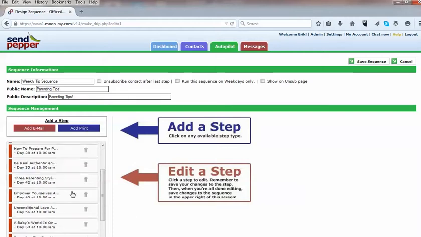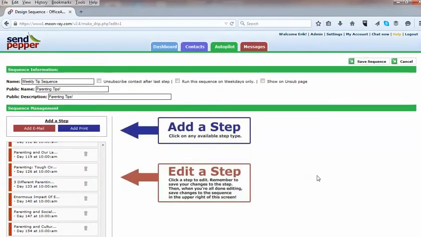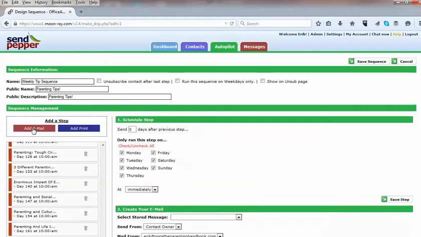So what you want to do right now in this particular account, this is an account of mine called Oops, the Parenting Handbook, and right now we are through day 182. So what I want to do is I want to add an email. So over here where it says add a step, click on add an email.